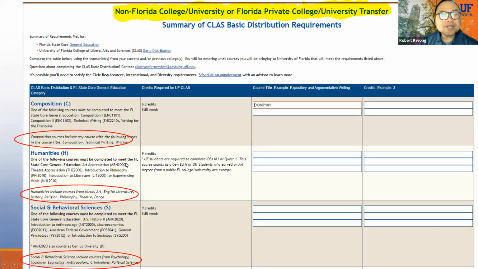But for students who are coming from a non-Florida school or a private school, if you had something called art appreciation, theater appreciation, experiencing music, or something similar to that, you can identify those courses here. Otherwise, anything from music, art, English lit, history, religion, philosophy, theater, dance, those are humanities areas.